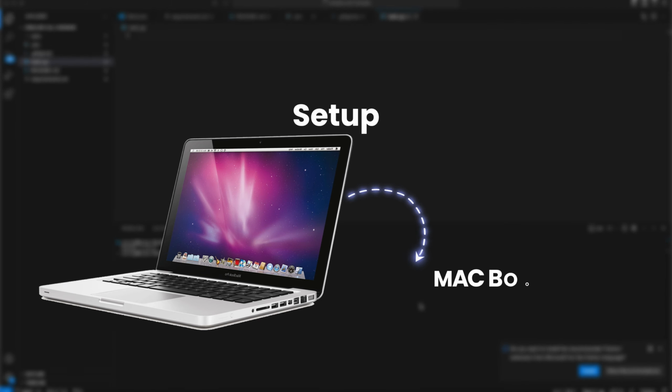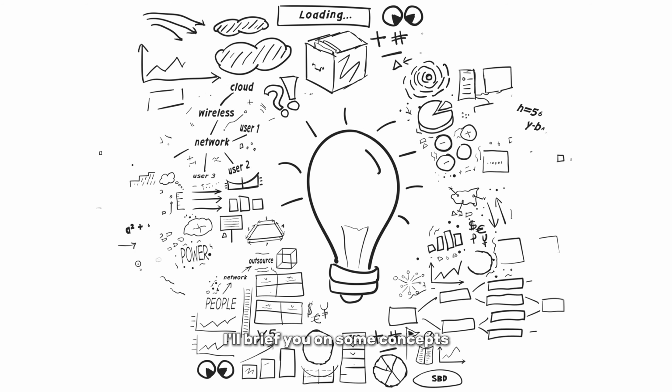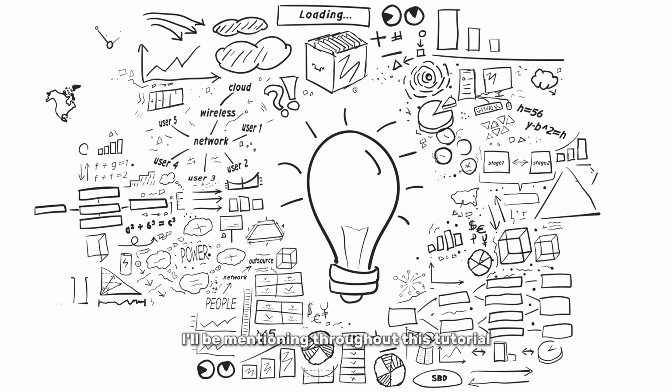So today, we're finally upgrading and building something way more efficient, an AI setup. First, I'm coding on a MacBook, but you should be able to find relatively similar tools on other operating systems like Windows. I'll brief you on some concepts I'll be mentioning throughout this tutorial. So let's get into it.